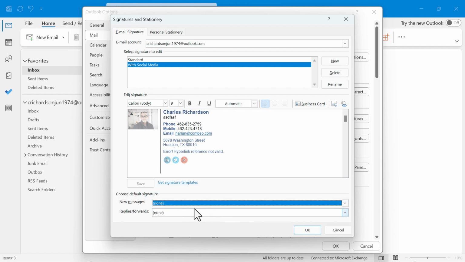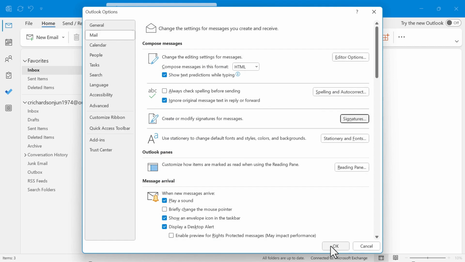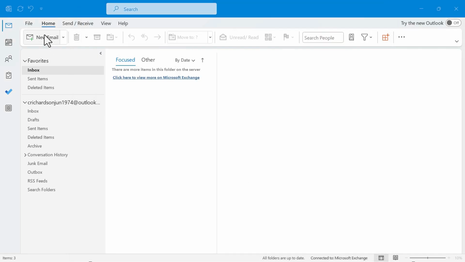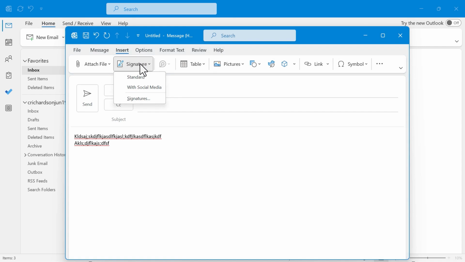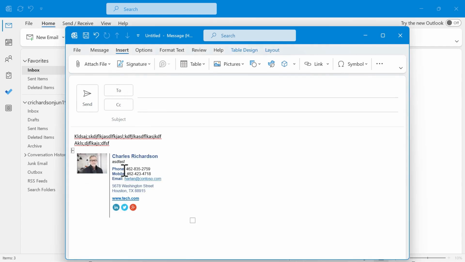And I don't think I want that. I think I want none. I'll just click OK, click OK. And now when I compose a new email message, there is no default signature, but I can go along and create my message. And then when it's time to end the message, I can go here to Insert, Signature, and I can decide, do I want to just have my standard signature, or do I want to include the social media, the image, the links, all of the information that I've set up.